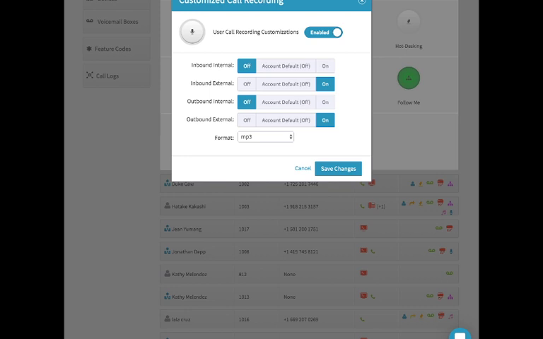whereas outbound internal means I'm calling another user, so I'm calling Bob. And then outbound external means I'm calling a customer. Right now, the only format supported is MP3, and then these are all stored on AWS.